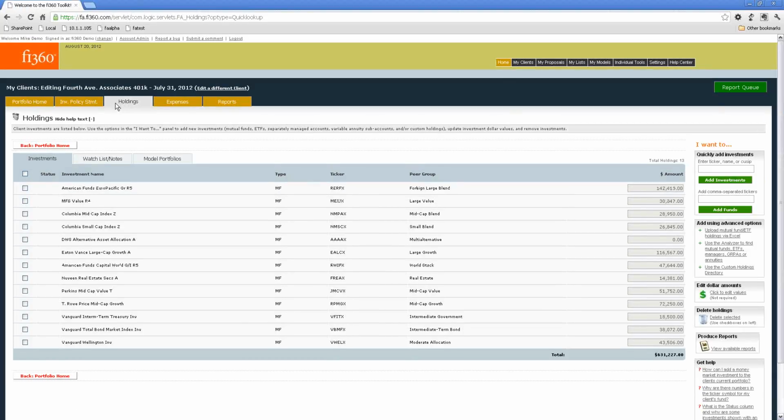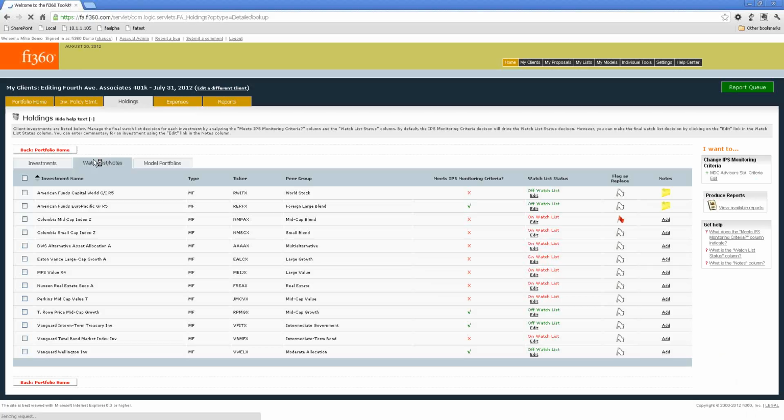All right, next area is holdings. And in the holdings section, we can really start to enter the investment lineup, review the investments in the system, and begin to manage all that information for the client or for the plan. Now, I've already entered information here, and we'll talk about how that information came in just a second. But just to kind of drive home the investment policy statement, due diligence criteria, what we can do is jump into this watch list and notes area.